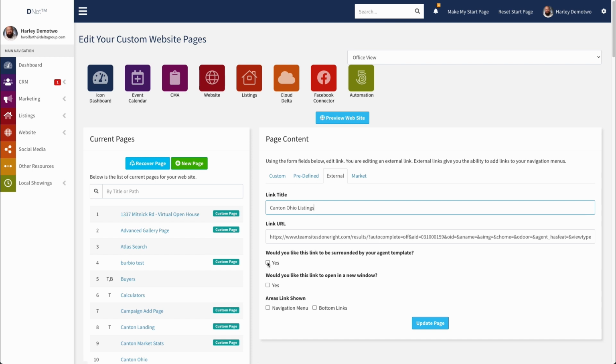Not every third-party site will support that, so you just kind of have to try that out if it's something that you want and see if it works for the page you'd like to link to. Next, we have the ability to have that page open in a new window, which is usually the preferable way to go. The iframes tend to be a little touchy because it really depends on the third-party page and whether it was built to look good in an iframe or not.